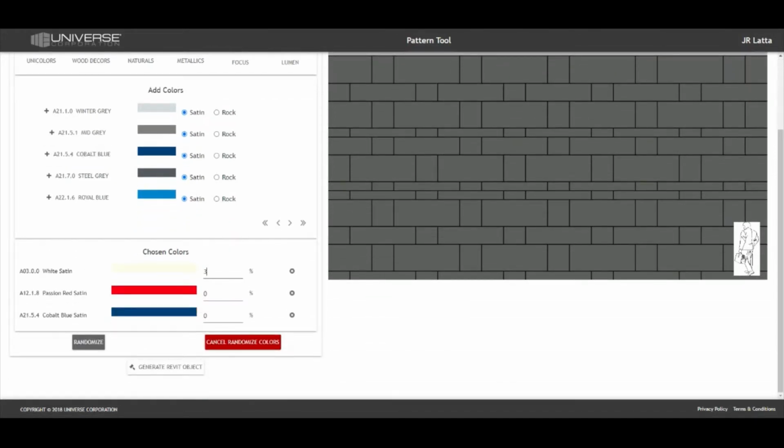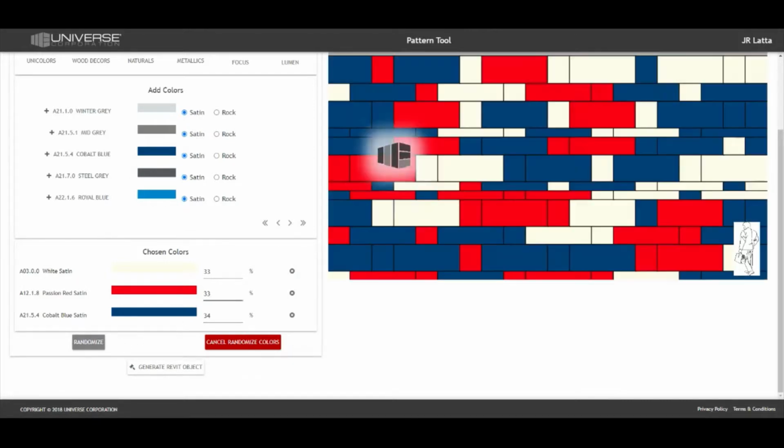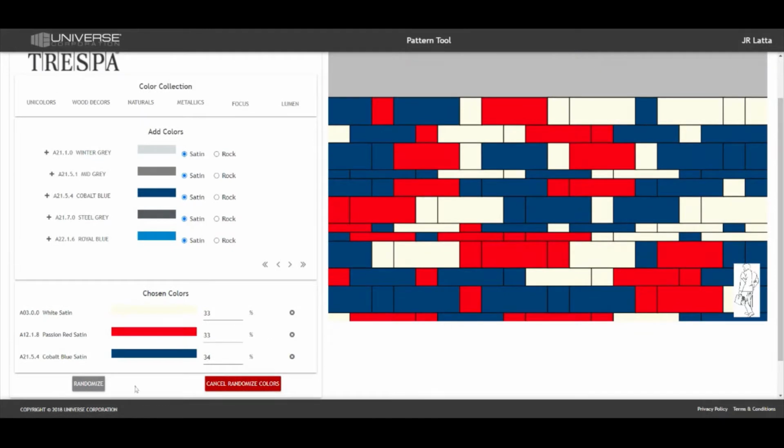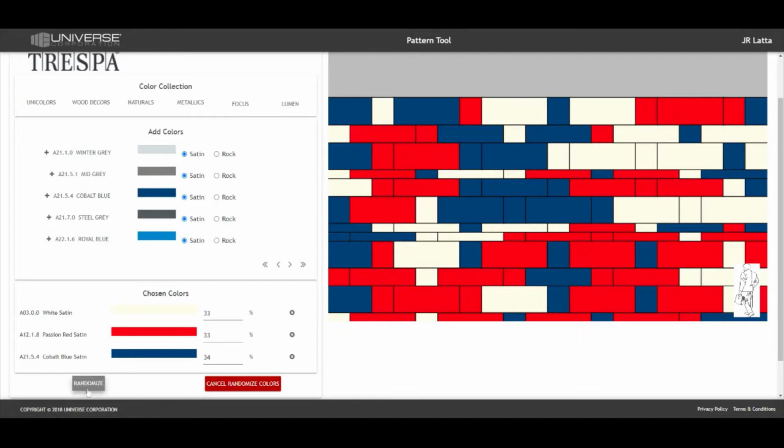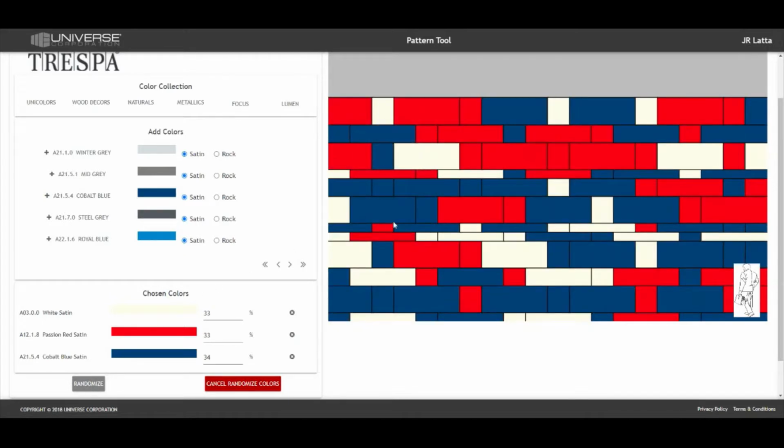You can set the percentages down here once you've added them. Note these percentages must add up to 100, and then click Randomize. You can keep randomizing it if you don't like the initial color distribution until you find one that you like.